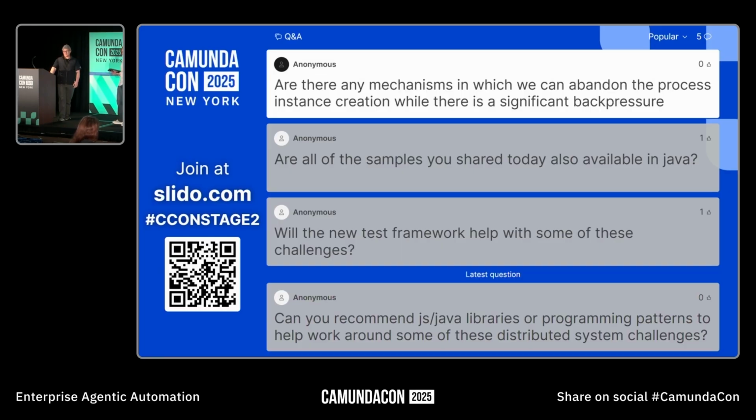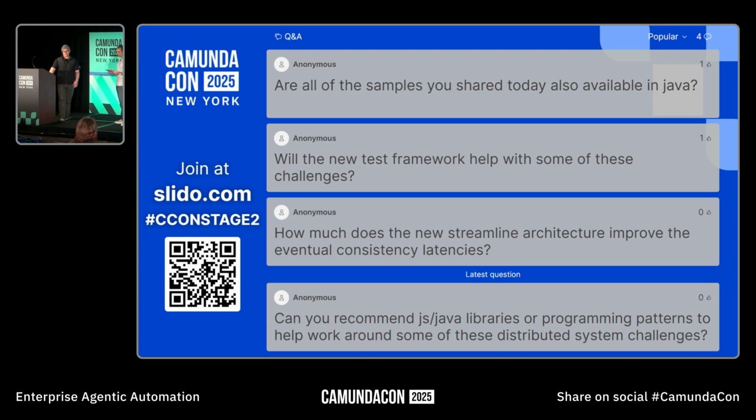Exactly. All right. Next up: are there any mechanisms in which we can abandon the process instance creation while there is significant backpressure? Yes, you can. All of the in-flight requests are abortable in this new SDK. Fantastic. Next up: are the samples that you shared today also available in Java? Not yet, no. I mean, you can build all of the stuff yourself, but with the SDKs, we're building it in a way where it's just built in for you. So it's not IKEA where you have to assemble it yourself, but we're not there with the Java one yet. Okay.